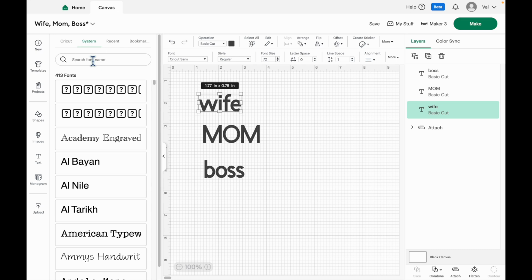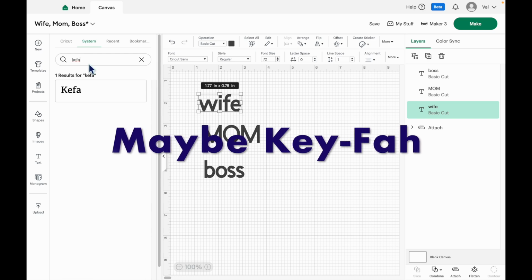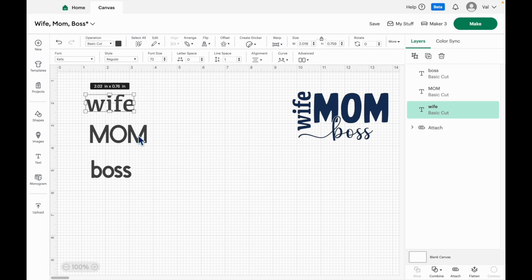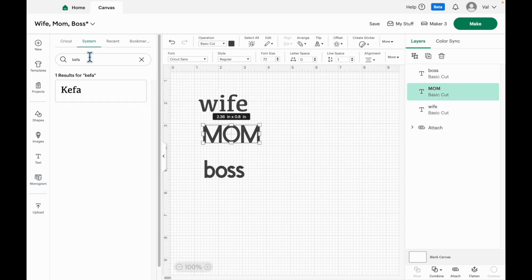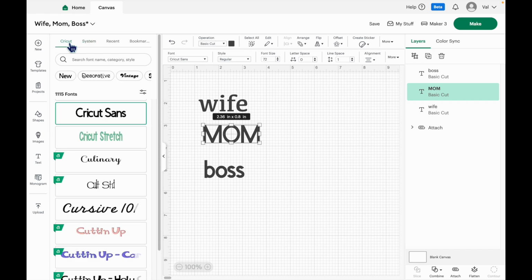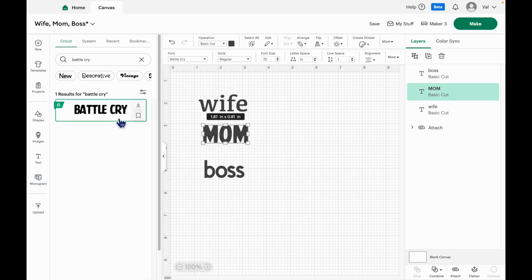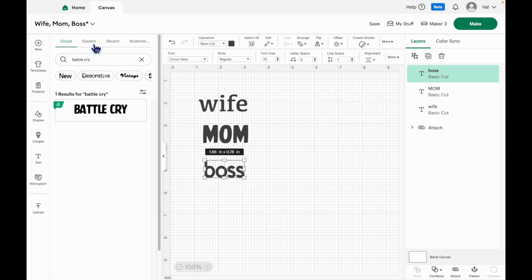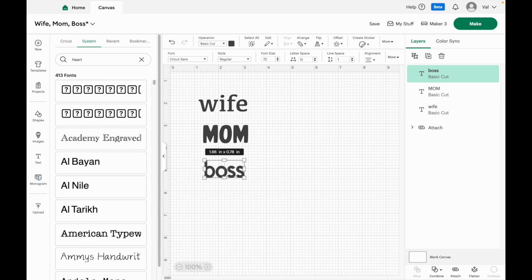So I'm going to type in Kefa. I believe that's how you pronounce it, maybe. And click on that. Then click on mom and go back to the font drop down, go to Cricut because this next font is a Cricut font, and type in Battle Cry. And then go to boss, come to the font, go back to system and type in Heart Style.